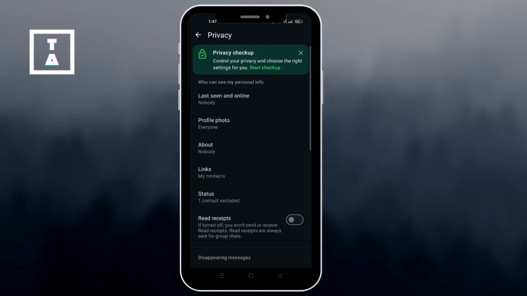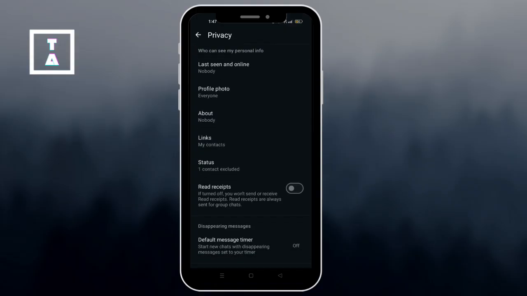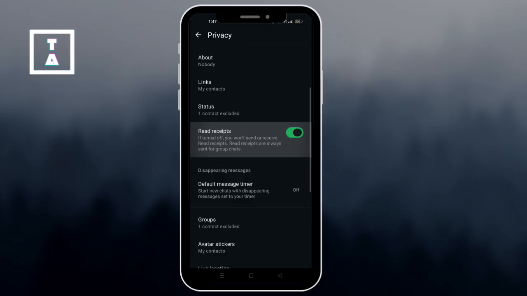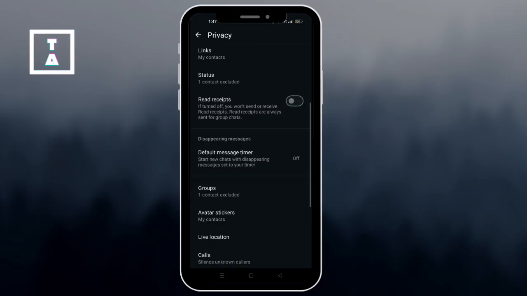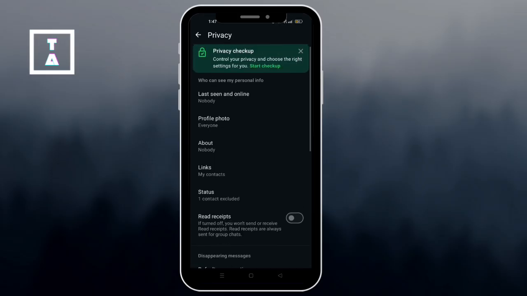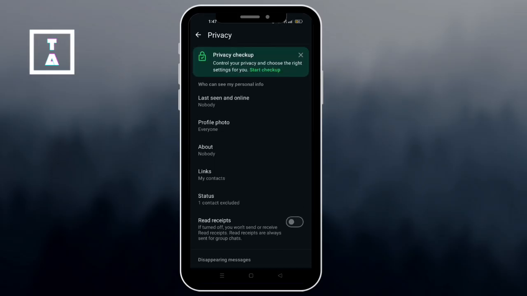Then, to turn off the read receipts, go back to the privacy menu and scroll to the read receipts. Switch it off, and this means that you won't send or receive those blue ticks. And remember, turning off the read receipts also disables them for you. Group chats are unaffected. And that's it.